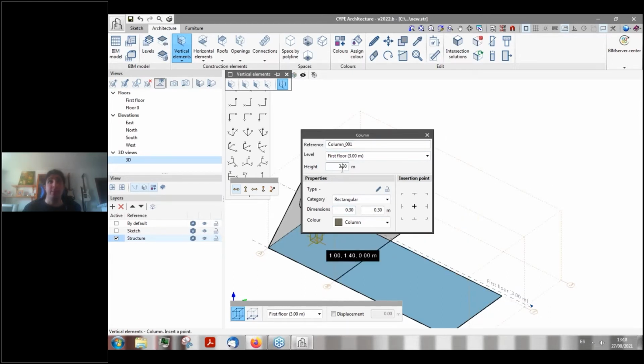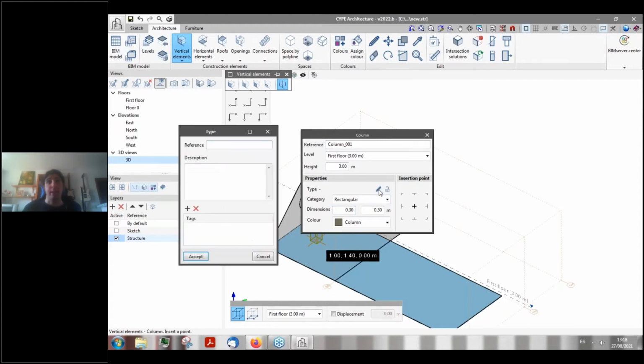And the different physical properties of that element. In this case, we can set the height. As you can see here, we have a new tab called Properties, and this allows us to set all the physical properties of our element, as well as creating a new type. Types allows us to create one basic database that will be reused all along our project.